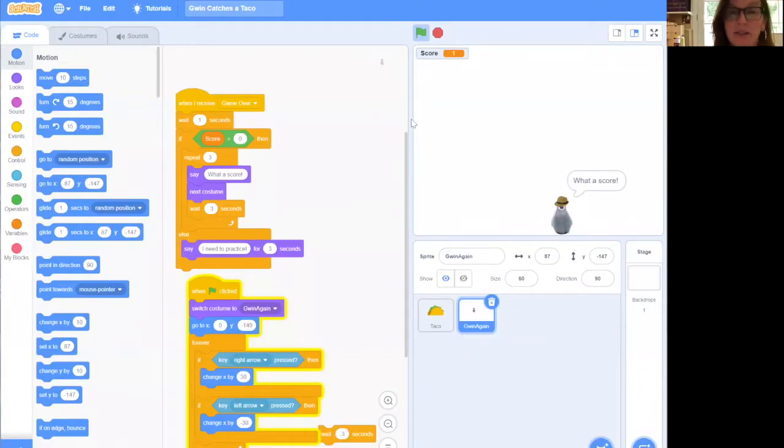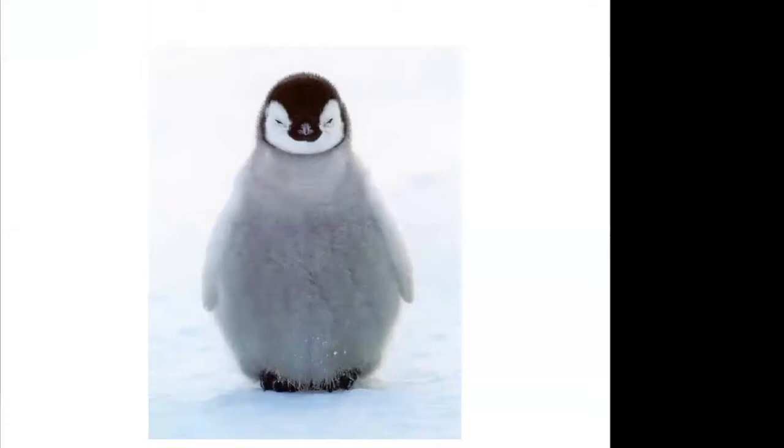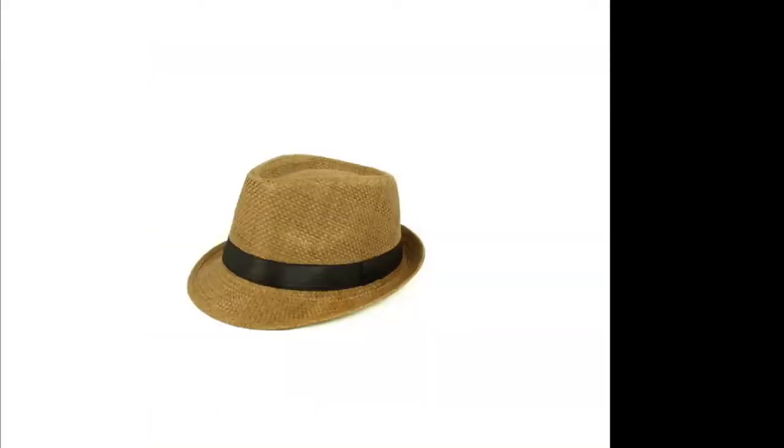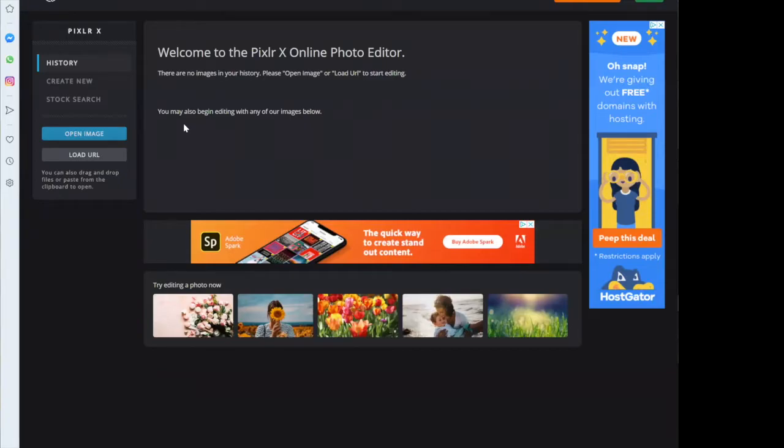Okay, and here we are again. This is the same game that I showed you before, but I have a sprite that I created myself. And I created it in a program that's very much like Photoshop. Photoshop is a lot of fun, but it's something you have to download and pay for. But there are some really great free online tools that I'd like to show you. This is the picture of the little penguin sprite I just made. I also took a picture of a hat, and I used an online tool called Pixlr to combine the two, the hat and the penguin, and I kept taking new pictures with the hat moving. Those were the different costumes I brought into Scratch to make my own sprite.